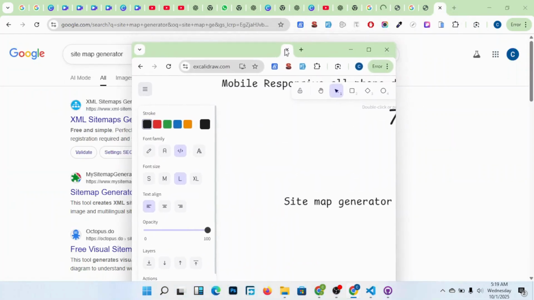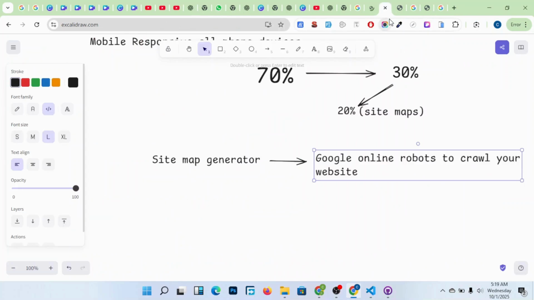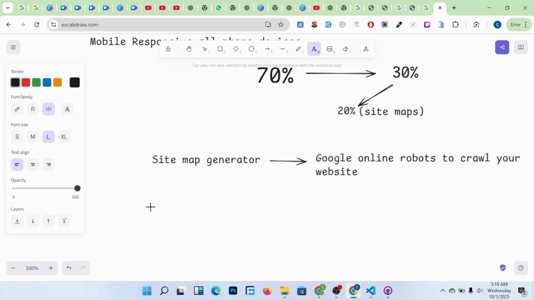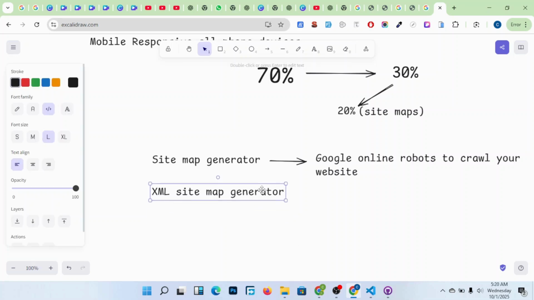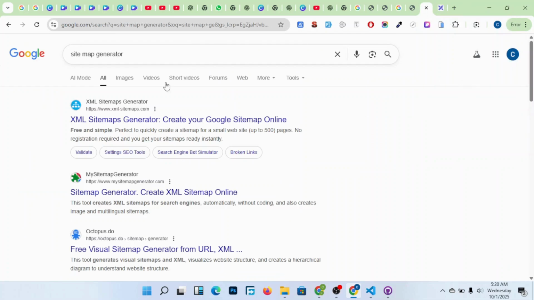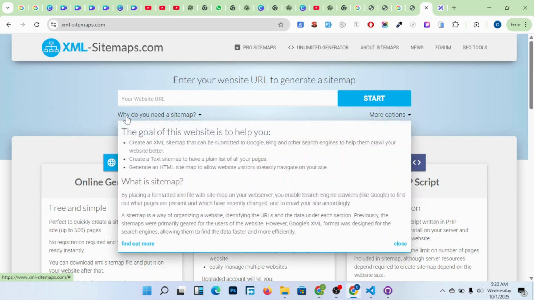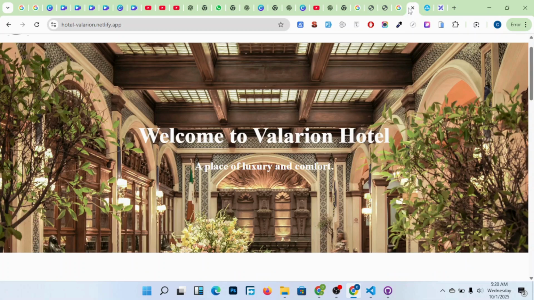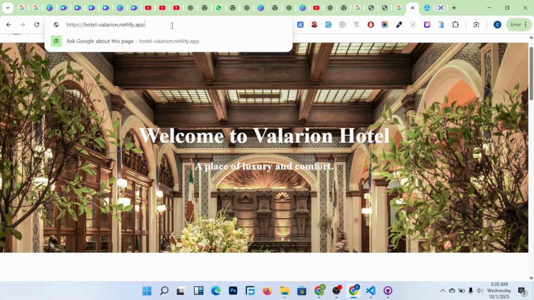What is happening here? I search for XML sitemap generator, and you see it's here. So I tap on it. Then it tells me to put my website URL. But at this moment, my website needs to be already hosted. So I've already pushed the other changes that I made.